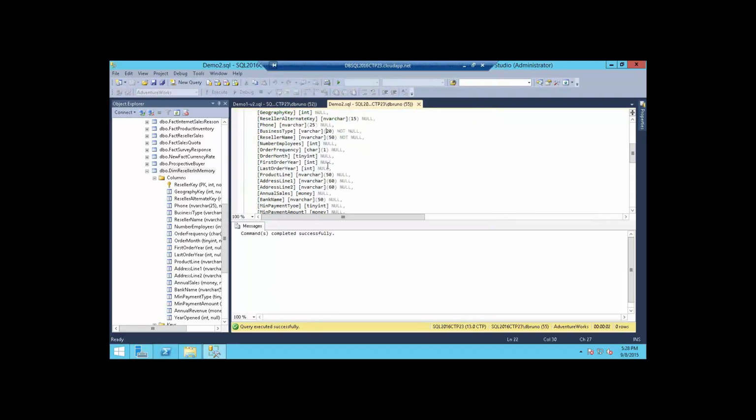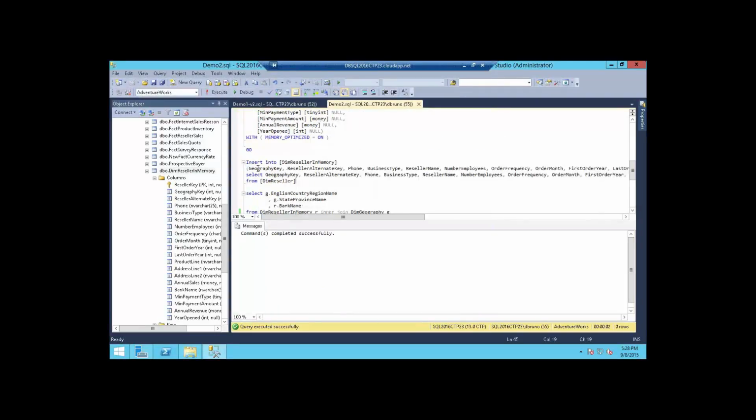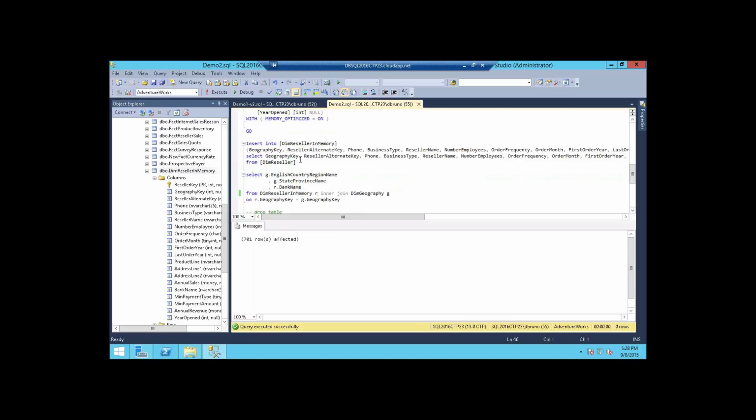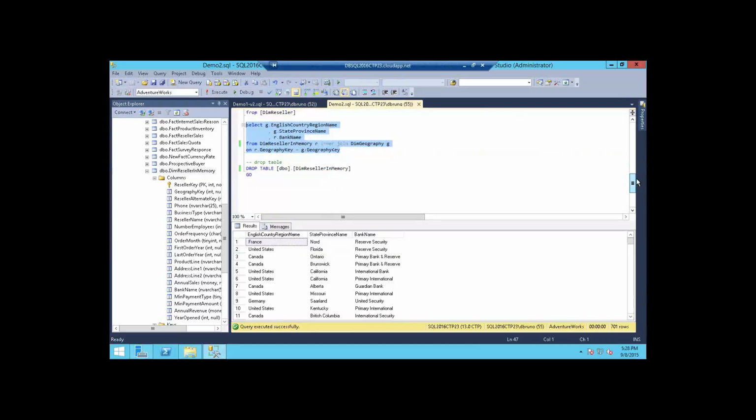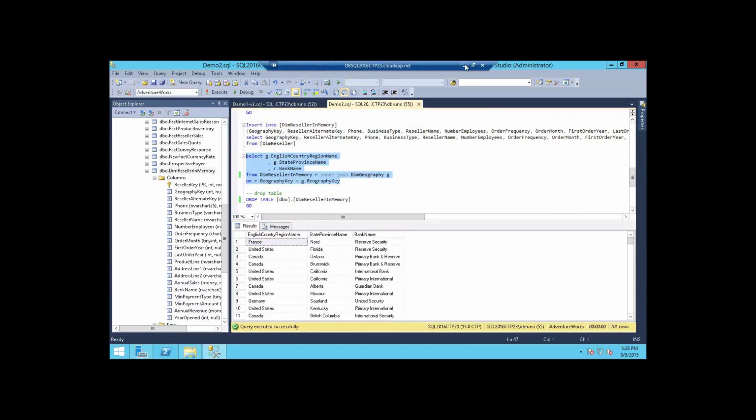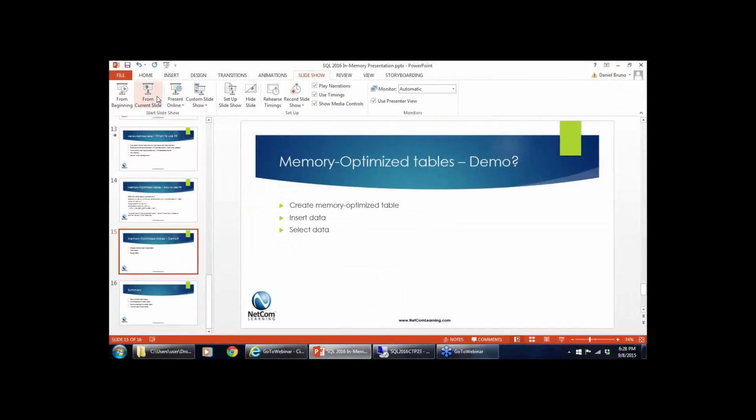Now let's try to insert data into this table. So now we've inserted 100 rows. Notice that we're treating this table just like a regular table. And now we're going to select from this table. Again, we are treating it just as a regular table. So let's go back to the presentation. We're almost there.